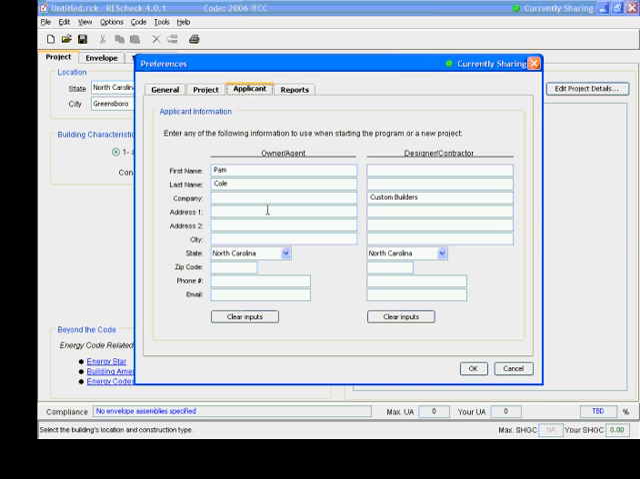Under Applicant, this is where it's already populated for me because I've entered this information, but I don't want to keep entering it every time I do a report. So it's in here. Your designer contractor, it's in here. I don't have to type this every time I'm in REScheck.